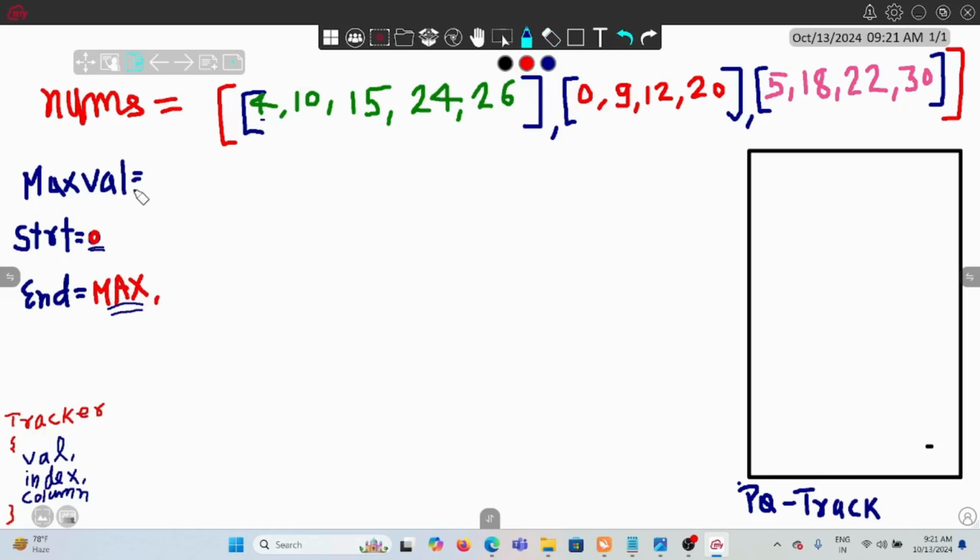Now this max val is another variable to keep track of the maximum value. So I have created one priority queue, and I am calling this priority queue track. This priority queue would be storing the values of this class object.